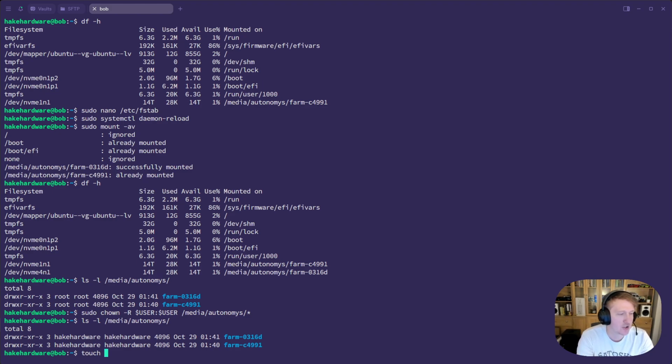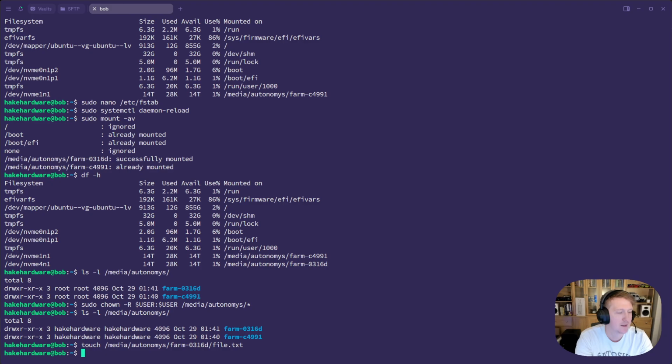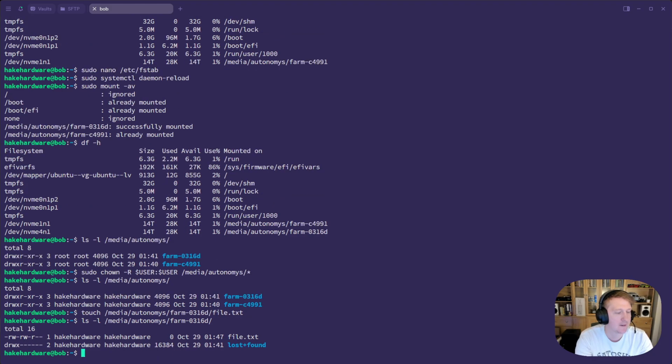And if I do like touch file.txt, I think this works. I can do media autonomys farm-0316D. Now I can see that I actually created that file. So I actually have the ability to write to that. So you want to set up those permissions correctly so that when you run the farmer, you're running the farmer with the current user, and that user needs to be able to write and modify your farming disks. So just keep that in mind. And that's really it. You are good to go, and you should be able to hook the farmer up to your drives now.